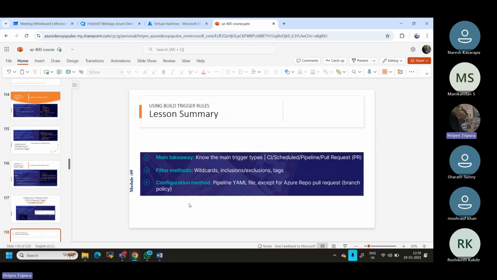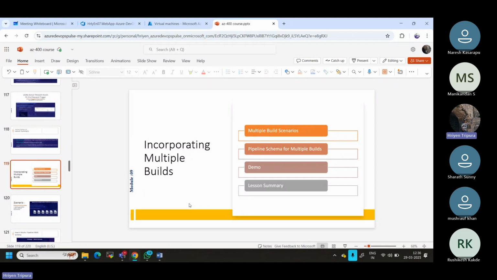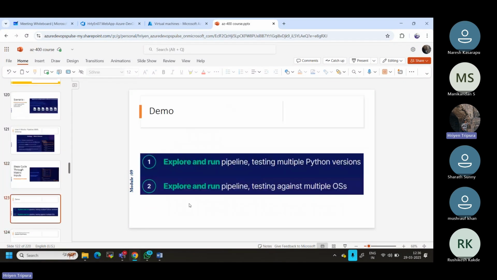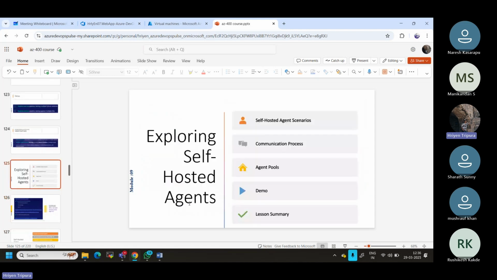Okay, these are the things we had to explain. Now let us go on to what I call exploring self-hosted agents. As I told you, there are two types. Now, self-hosted is very important to understand.